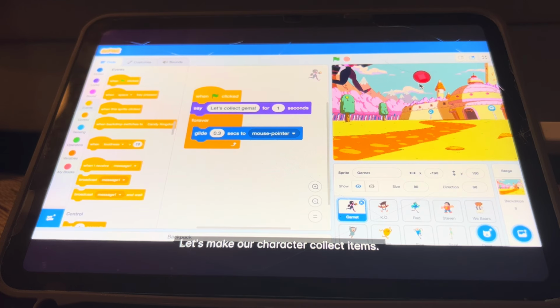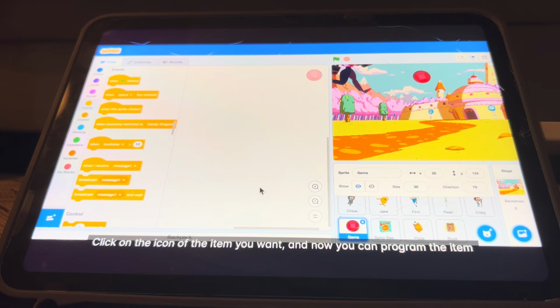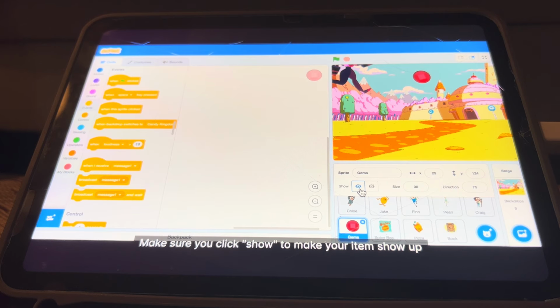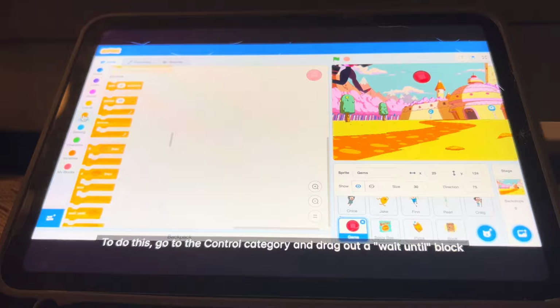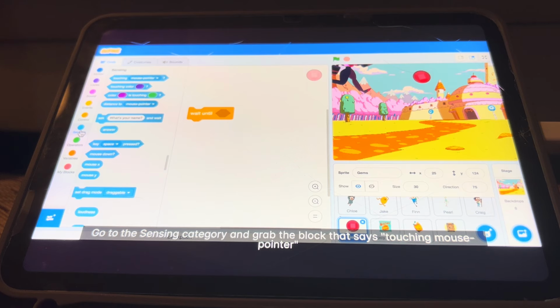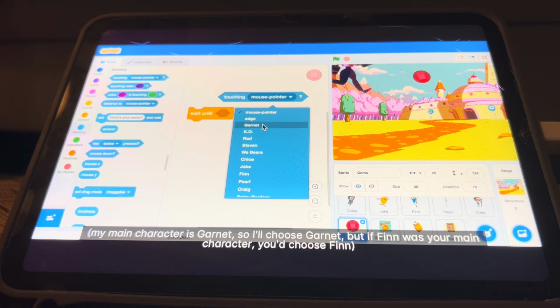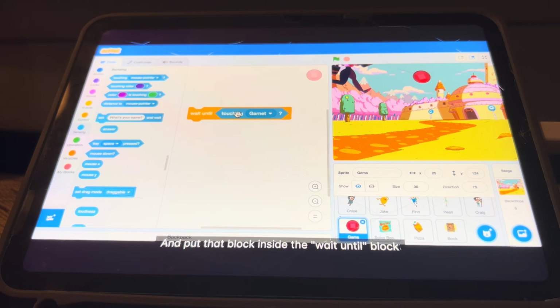Now, let's make our character collect items. Click on the icon of the item you want. And now you can program the item. Make sure you click show to make your item show up. What should we make the item do? I think that when Garnet catches the gem, I want it to play a sound, and then go to a new random place. To do this, go to the control category and drag out a wait until block. Go to the sensing category and grab the block that says touching mouse pointer and choose your main character from the menu. My main character is Garnet, so I'll choose Garnet, but if Finn was your main character, you'd choose Finn. And put that block inside the wait until block.